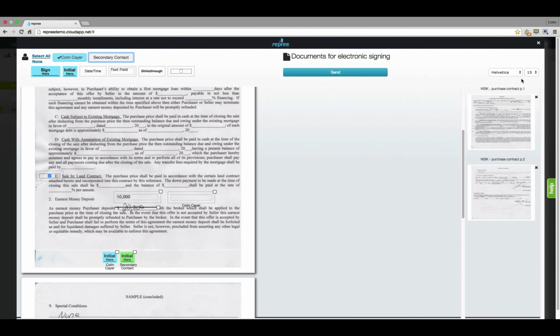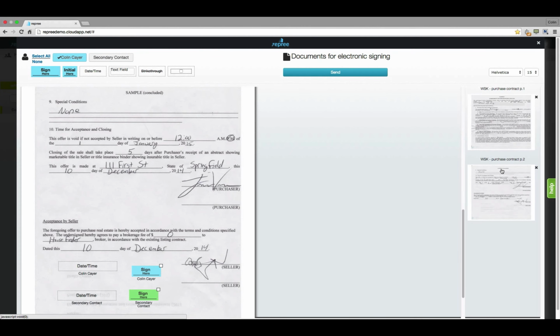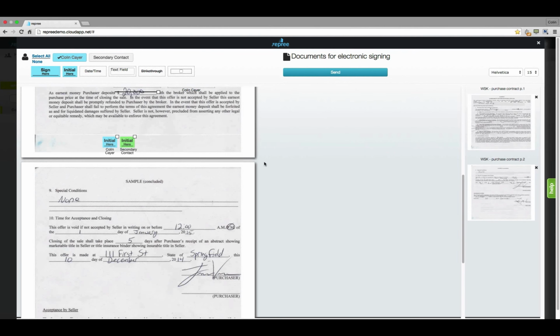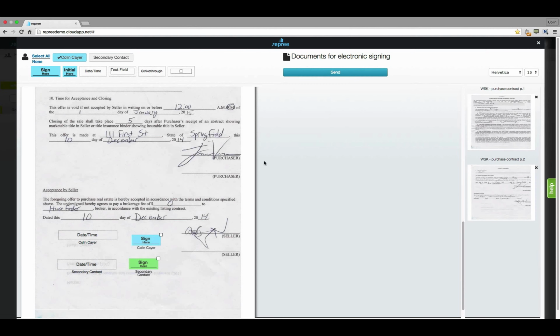You'll also notice that you're able to change the style and size of the font, and you're able to delete pages from within the document by clicking on this X here. You can also jump between pages by clicking on each page. Once you've placed all of the tags that you'd like within the document, you're ready to send that document to your client for signatures.